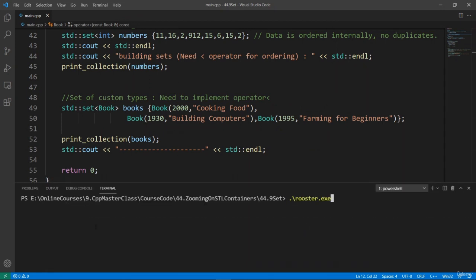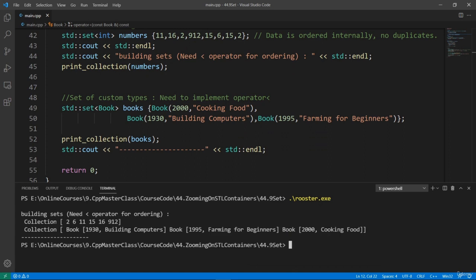And if we clear and run Rooster, we're going to see that we will build a collection in place. This is what we have done before right here, but down below we have our books printed out, and we see that the first one is 1930, even if we had the book for 2000 put in first. So the compiler is going to use our less than operator to decide which book comes first, and the book that is less than other books is going to come first. You see we have one for 1930, we have another one for 1995, and we have another one for 2000. This is the setup we have here.